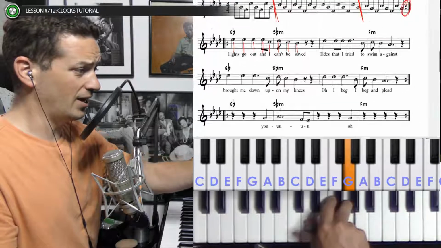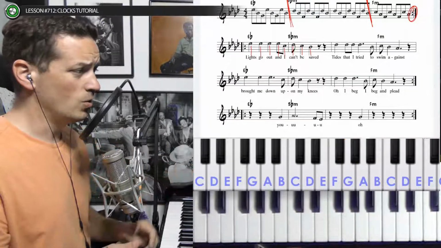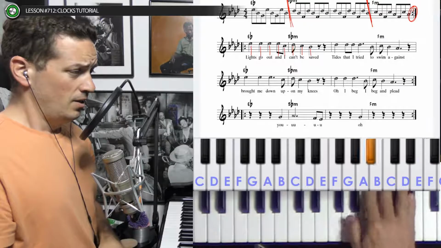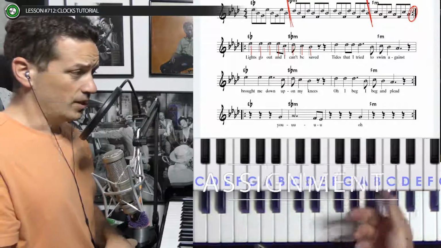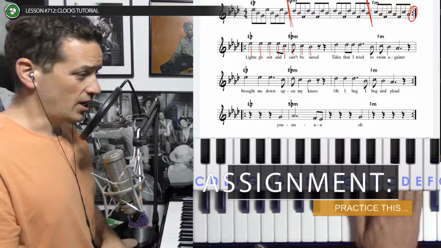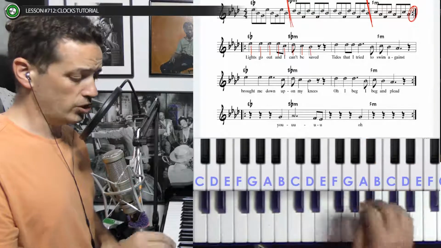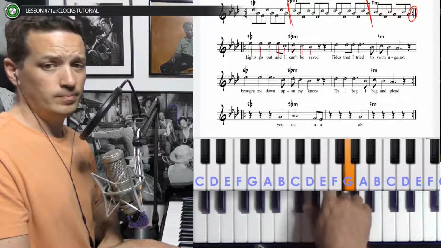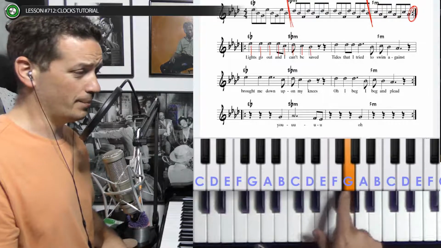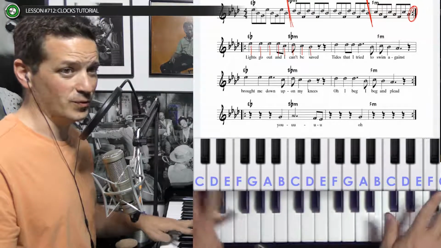That's plenty. You've got several different assignments here. We've got just that thing, the easily recognizable part. The separate assignment would be for "lights go out, I can't be saved." And then the "you-oo." Lots of stuff to work on there, but that's it for the beginner's level, which means it's time for the feature of the day.